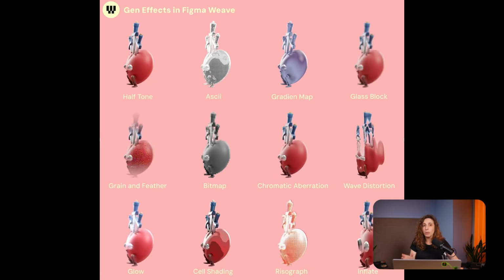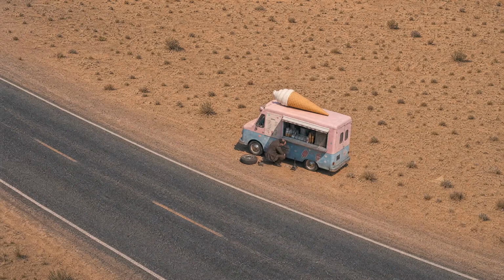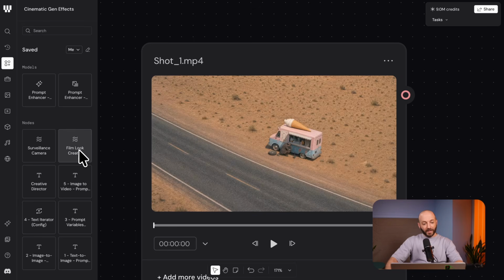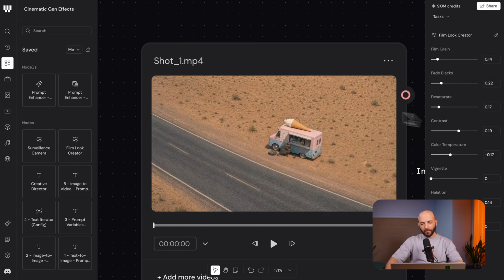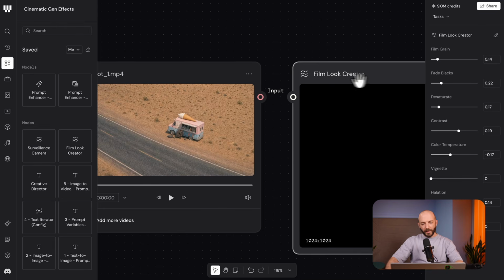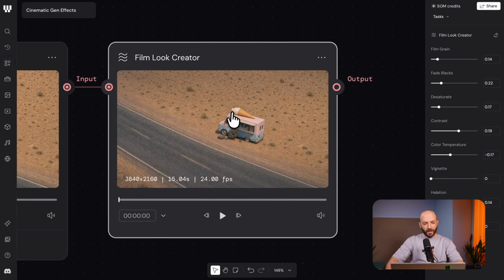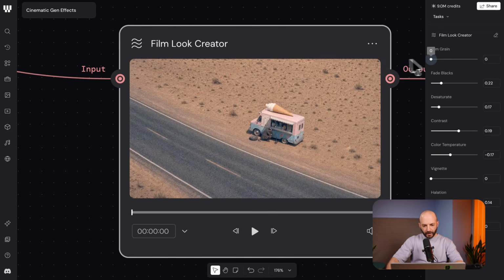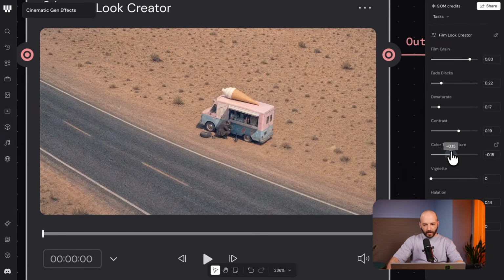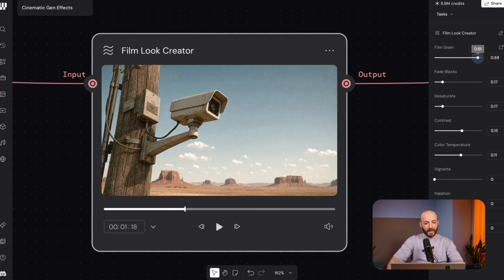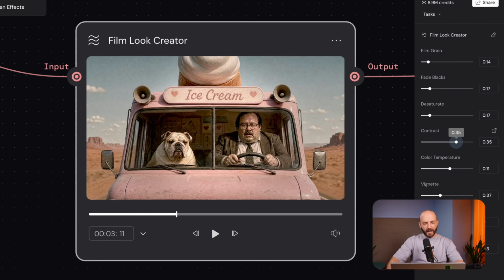And that's exactly what Ron is going to show you now. So what I love about this feature is the fact that I can build my own tools. For example, in that case, I have my shot here. So in the saved node section, I actually saved my film look creator. I drag it into the canvas and now I can connect my asset to this specific look creator. And now I can change the grain, I can change the temperature, I can change the contrast, and I can apply it to each of my assets separately.